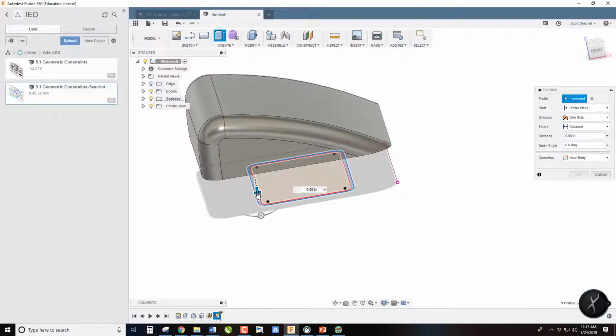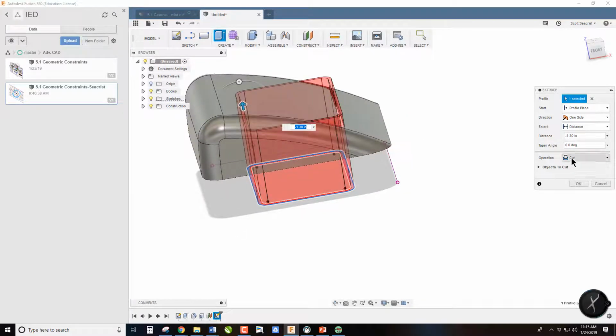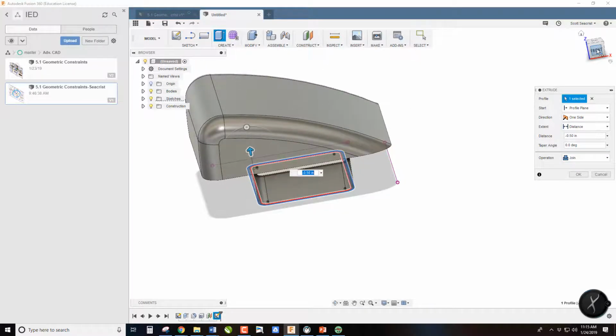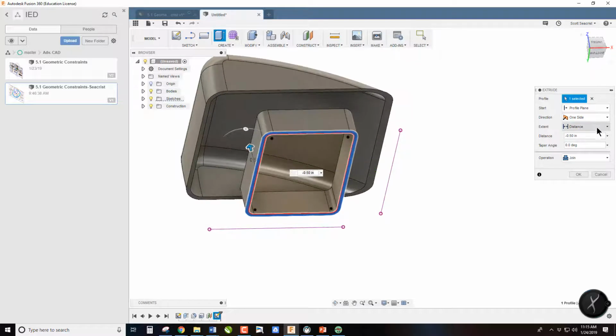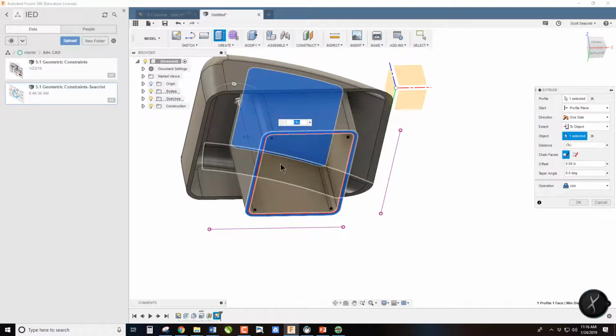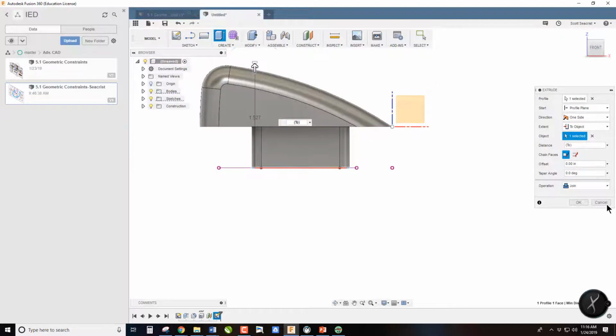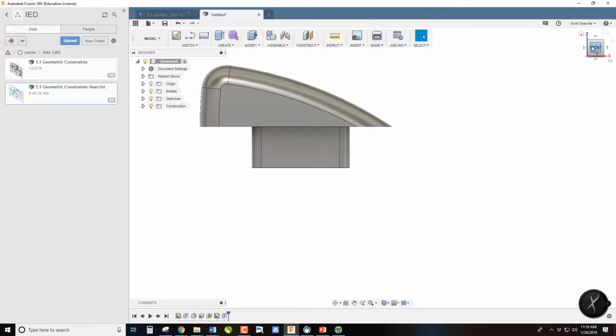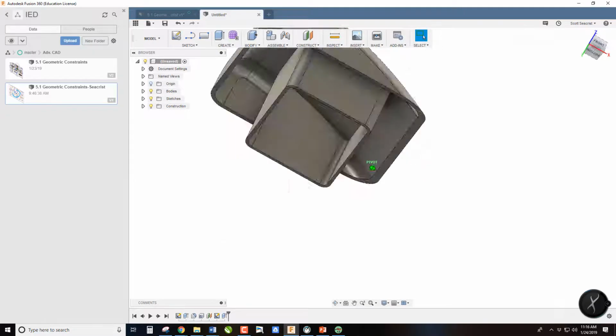Now, if we just drag this up, you'll notice that it comes out the front if we switch this to join, before it gets to the top. So how do we have it extrude to not a flat surface? Under extent, we select to object, and then we select the surface we wanted to extrude to. So you can see it comes up, and now it's stopping within that curve. And we click OK. So now we have this emboss done.